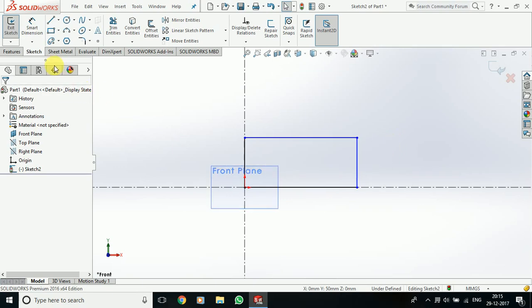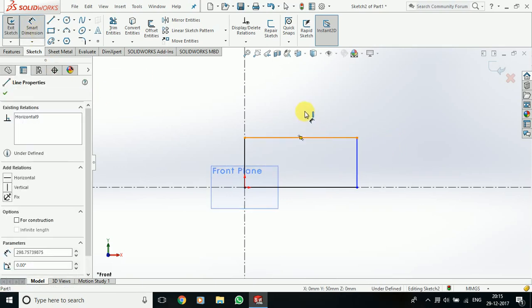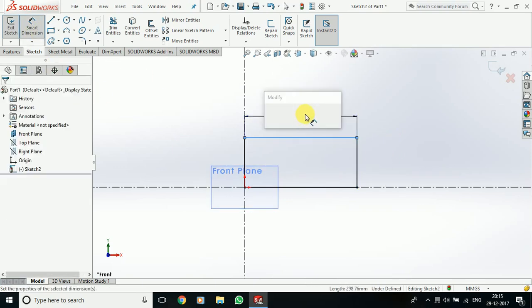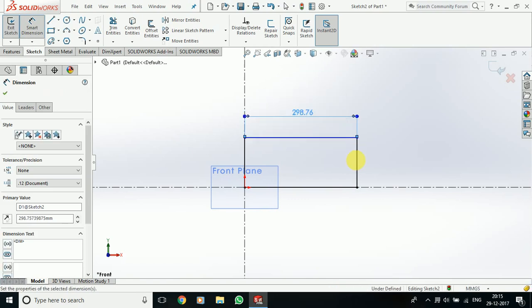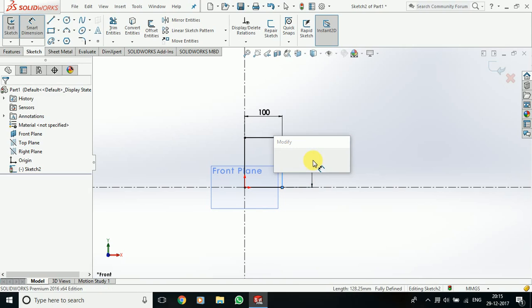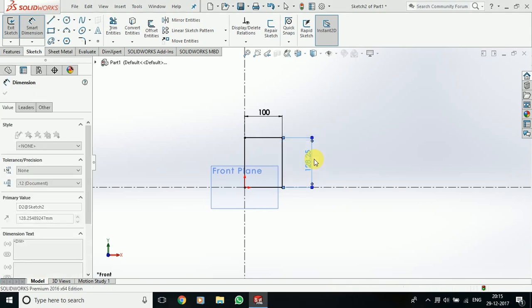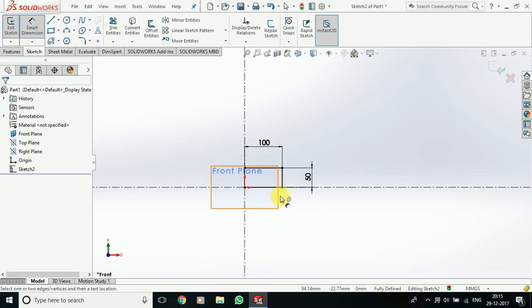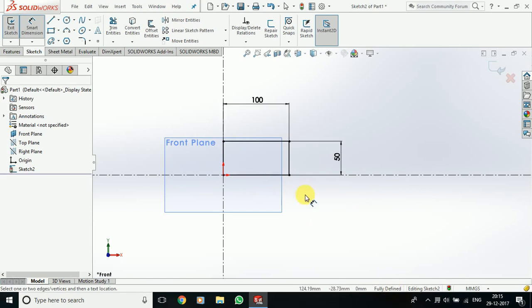To make it fully defined, you have to provide the length and breadth of the rectangle, like it's 100 and it's 50. Now it's fully defined.